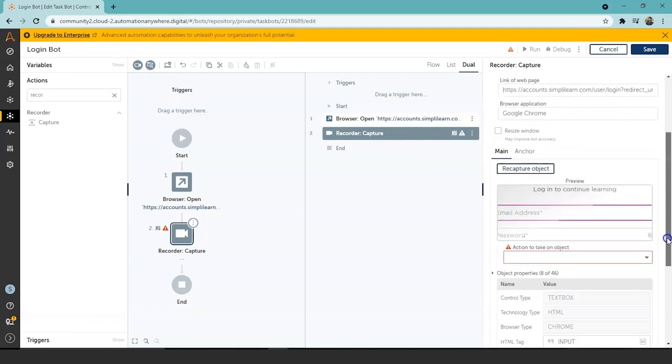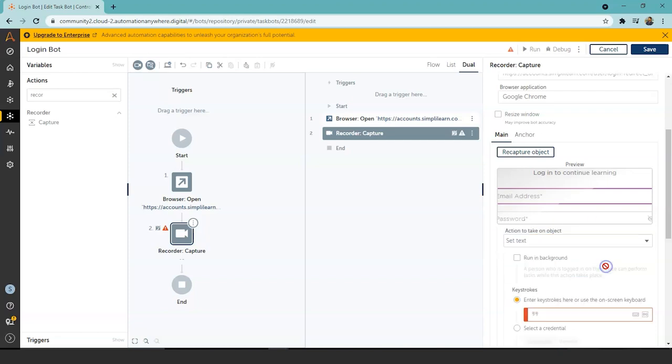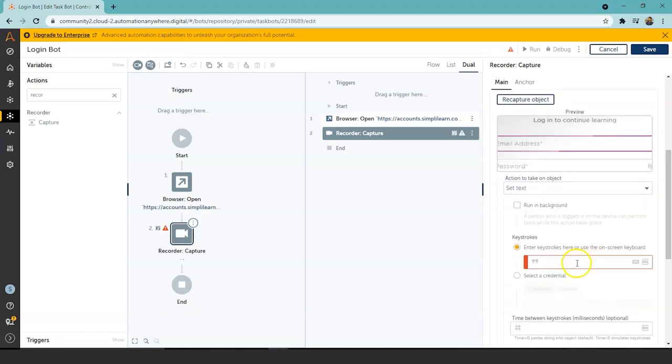Scroll down and here you can see action to take on object. What action should be taken on the object which we have selected. So we need to enter the text, that is the email address. So select set text and scroll down and enter what text you want to enter there. So I'll enter my email ID.